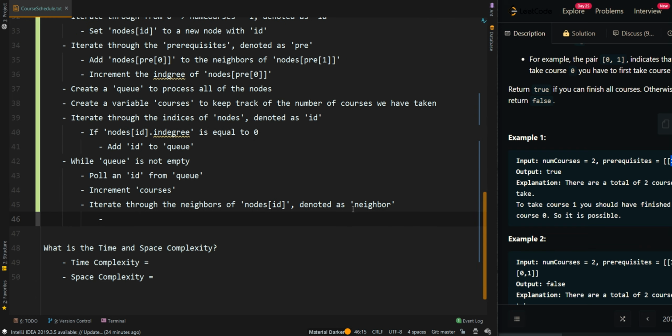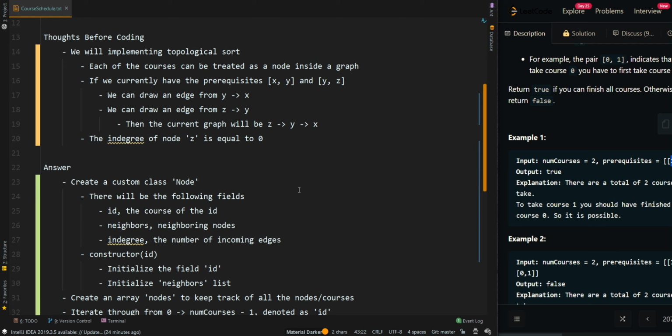Now we want to remove the integrity associated with this neighbor, because we have taken the current course, which is the ID of the current course. If we have taken the current course, for example, if we are taking Z, we want to remove or decrement the number of integrity associated with node Y here. So we want to remove this edge. And then this will allow us to take course Y.